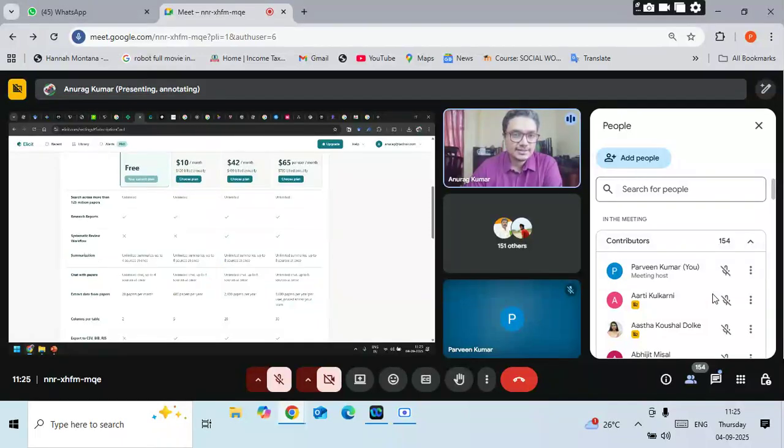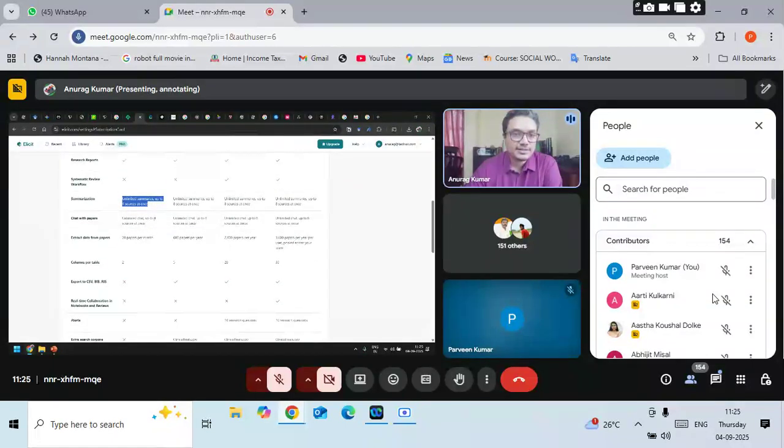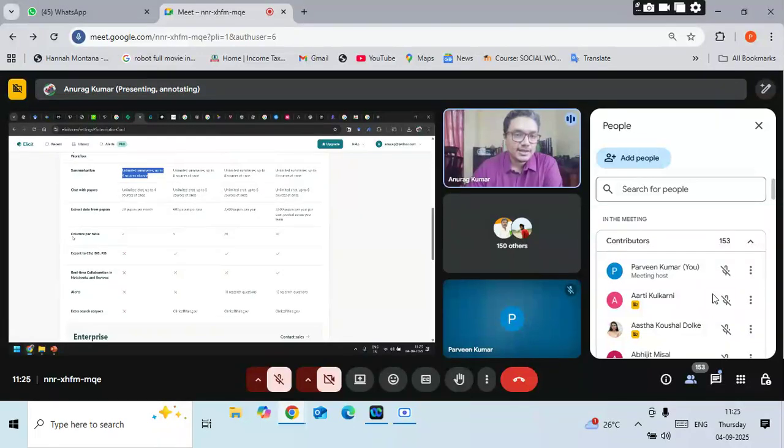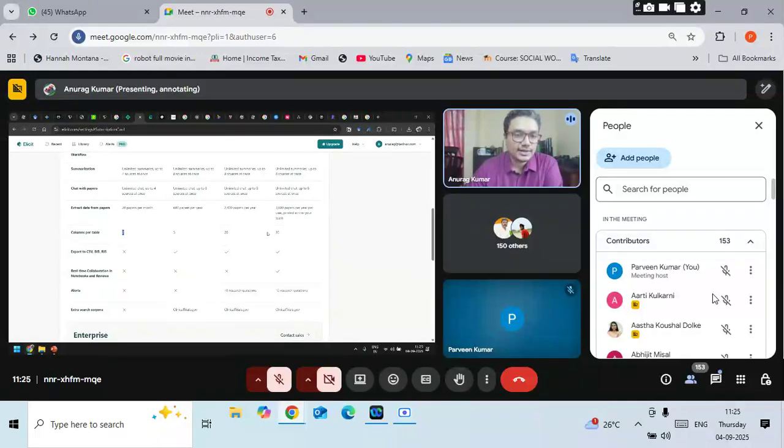So when we summarize, in the free version we get a summary of only the top 4 papers. In the other ones, we can get 8 papers, right? Unlimited chat for up to 4 sources, and we can extract data for 20 papers per month, whereas in the other ones we can go much higher. And when I showed you that we can add columns, in the free version we can add only 2 columns, but in the paid versions we can add a lot more, right?